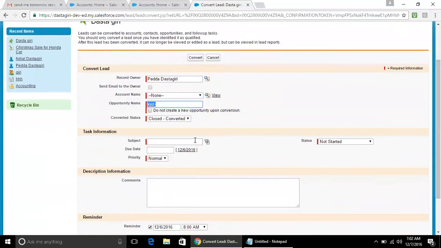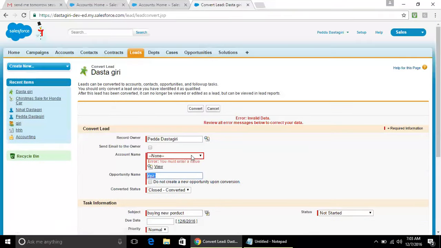Okay. So he buys the new product. Immediately he will be converted as an account.